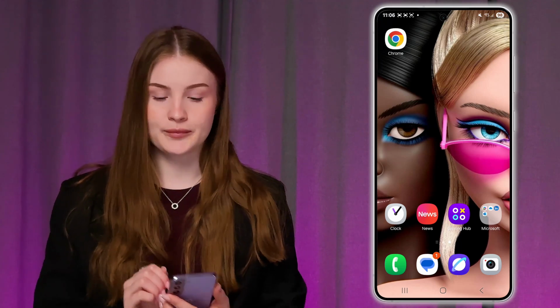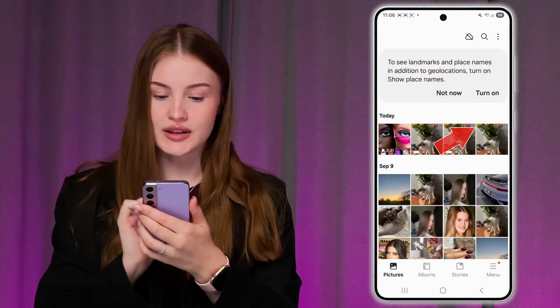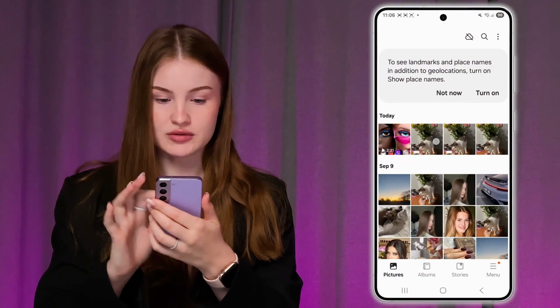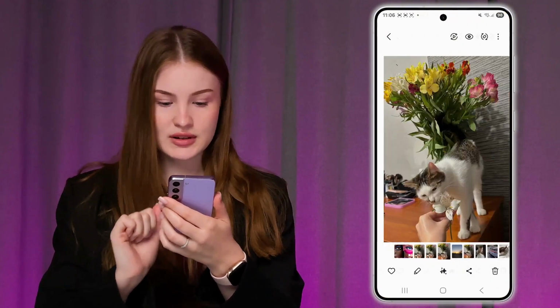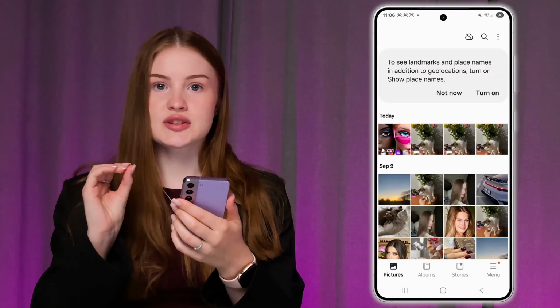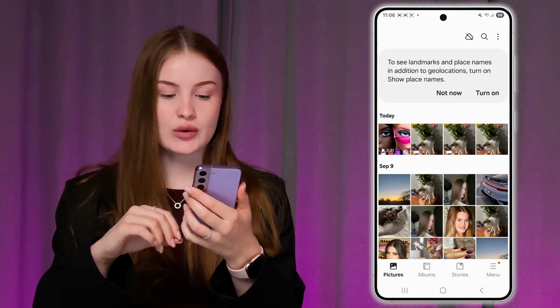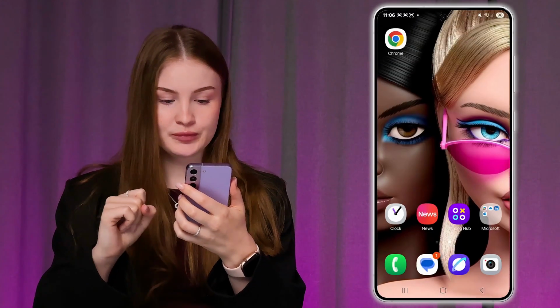Let's get started. Firstly, I'm going to go ahead and open my gallery and show you that I have duplicate photos. For example, this one I have saved more than 3 times. So it should be in the settings where we can find the duplicates.